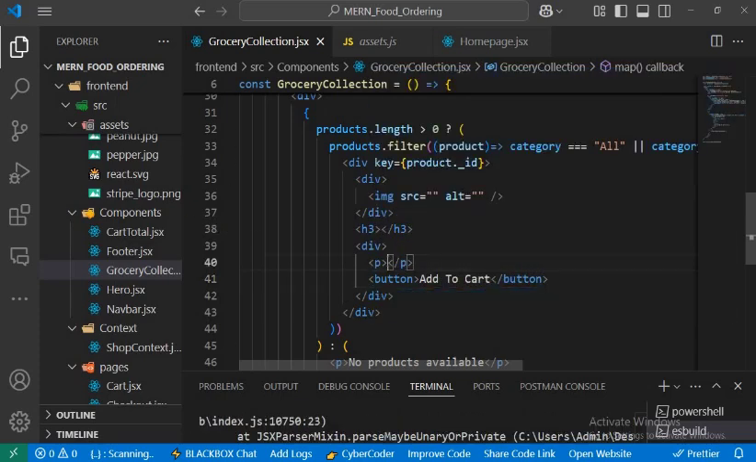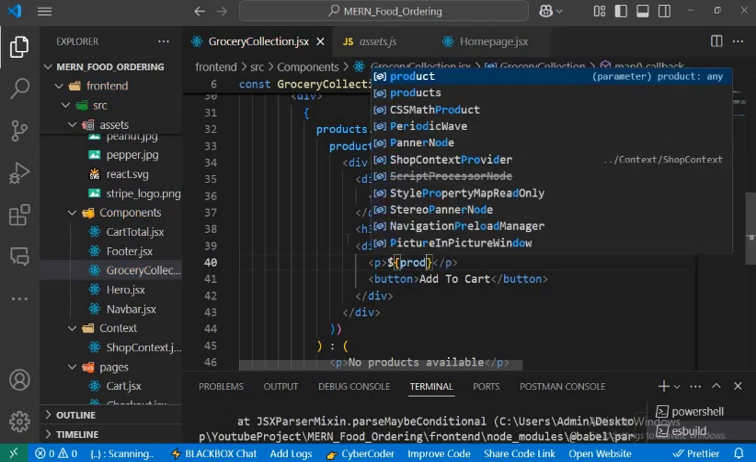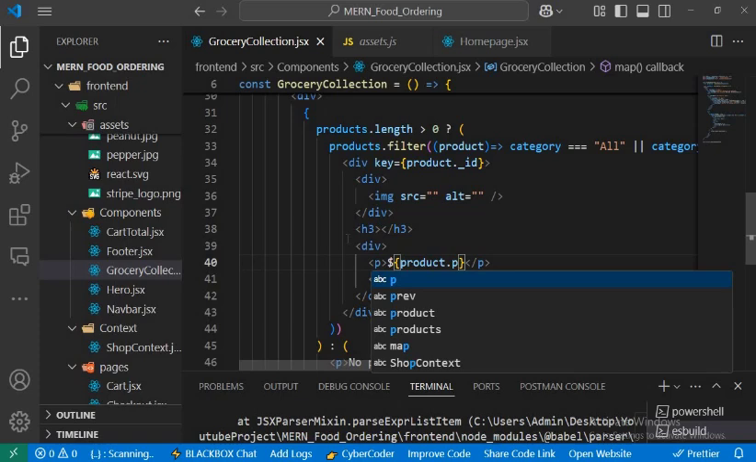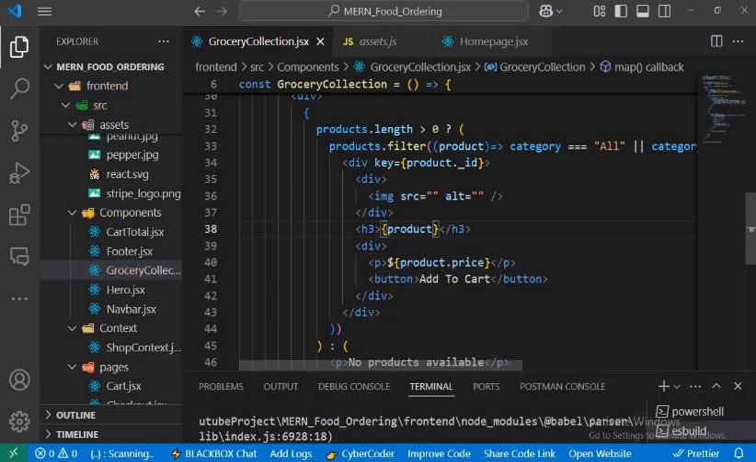Now in the p tag, we would have our price. So the price will be in dollars. So I'm just going to add curly braces product.price dot price. In our h3 tag, we're going to have the product name. So here we're just going to have product dot name.